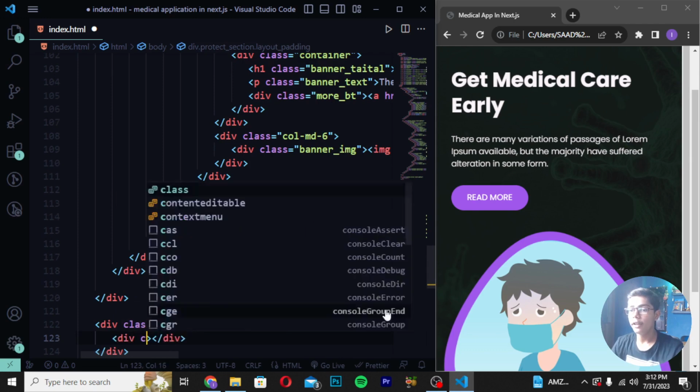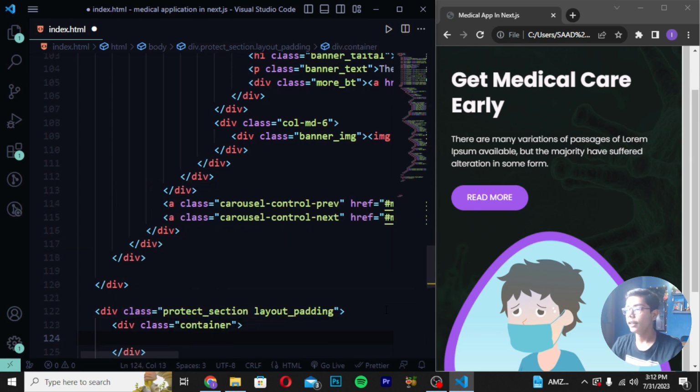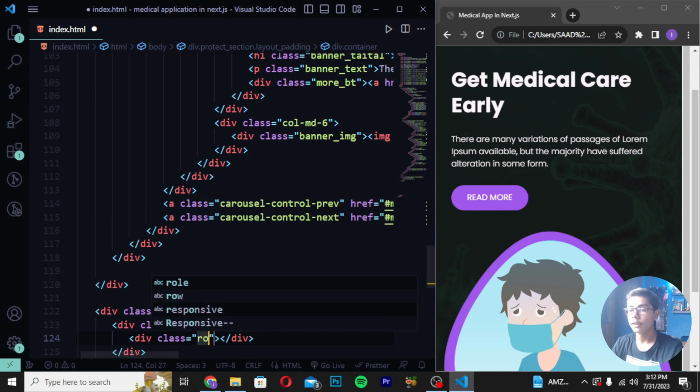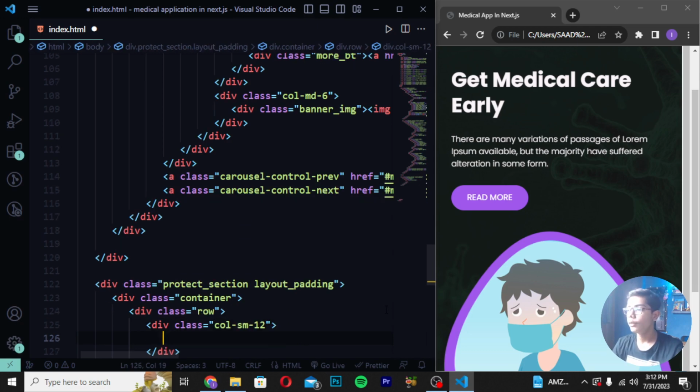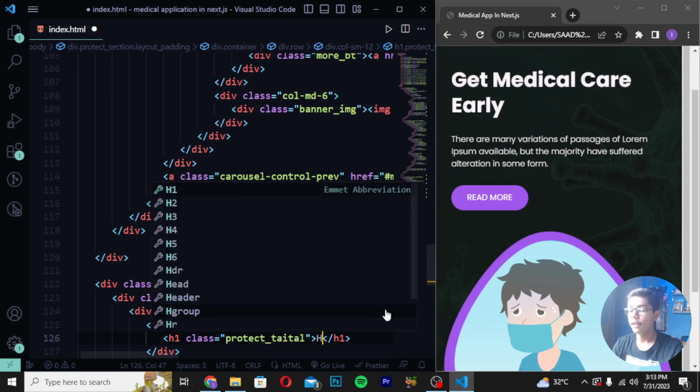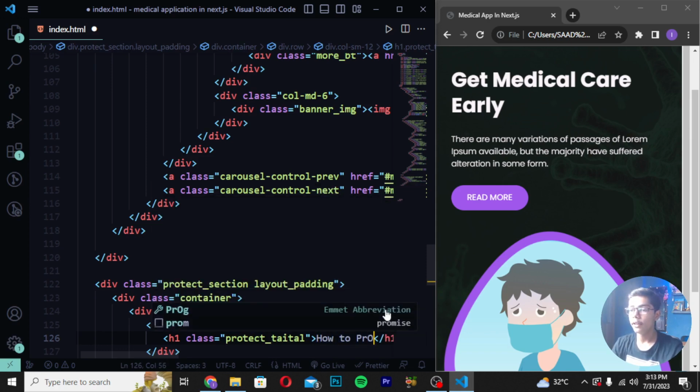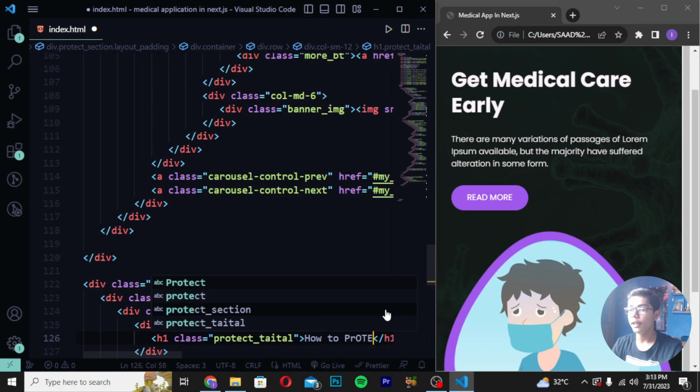Then you have to write here div class container, and then div class row like this, and then just create a div class like this, and here I will be writing row, or you can say here we will be creating col-sm-12. Now you have to move down after this tag and write here h1 class. Here I will be writing protect_data like this, and in this tag I will be writing how to protect. So this is the tag which I am writing here, so I will be writing the tag as how to protect yourself.